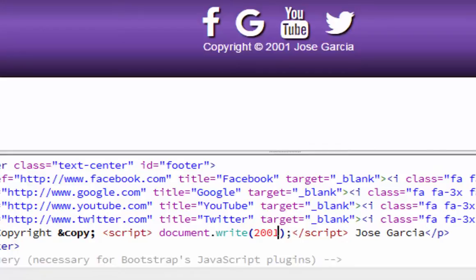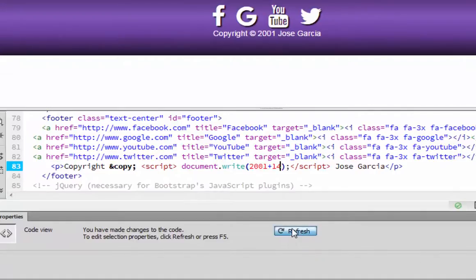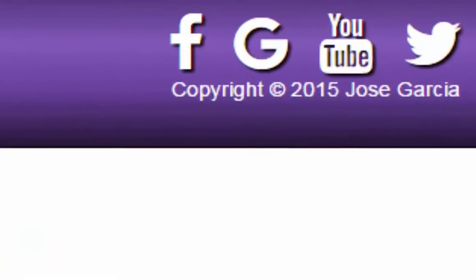So let's say instead of just typing write 2001, I'm going to write 2001 plus, like it's a math sign, 14, and now I'm going to hit refresh again. And now you can see it says copyright 2015, because inside of that parentheses, it actually did a little math, right? I told JavaScript, I want you to write the sum of 2001 plus 14, which is, of course, 2015.